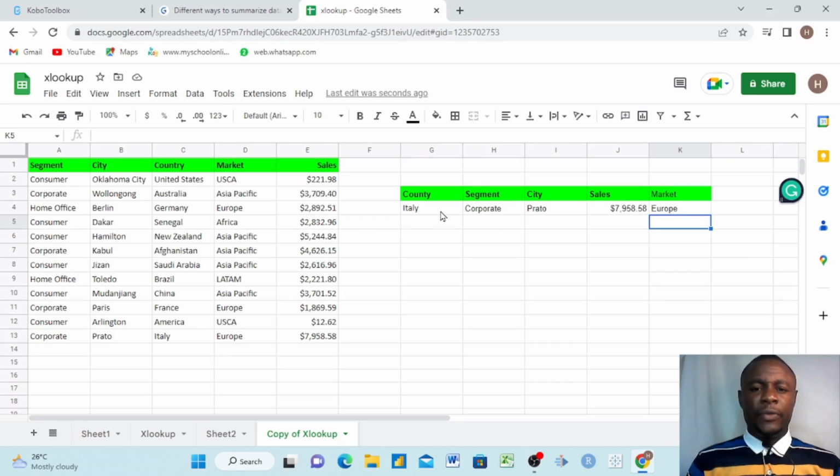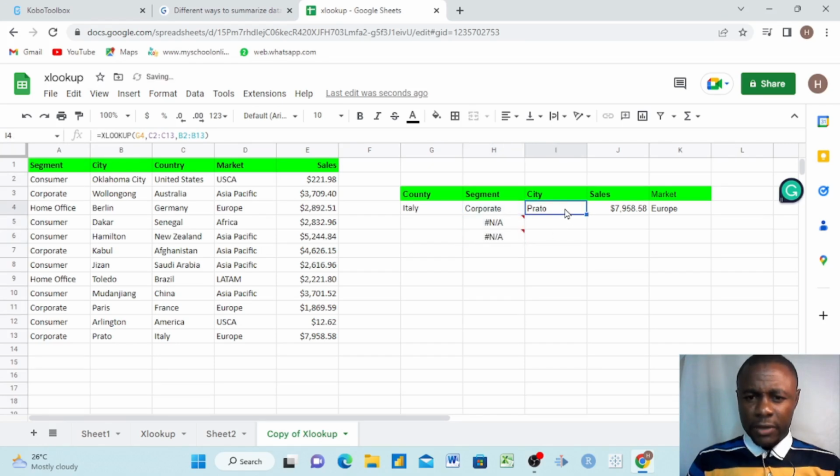So if I come here now and I hover with my mouse, I can copy these formulas in other cells. I can just copy them in other cells. This is how we copy formulas to make your work easy and fast.